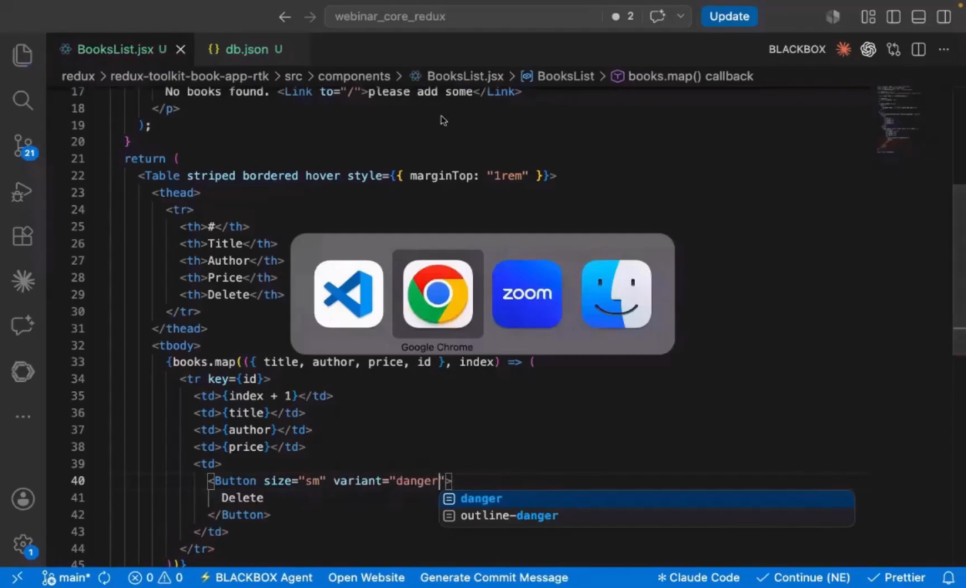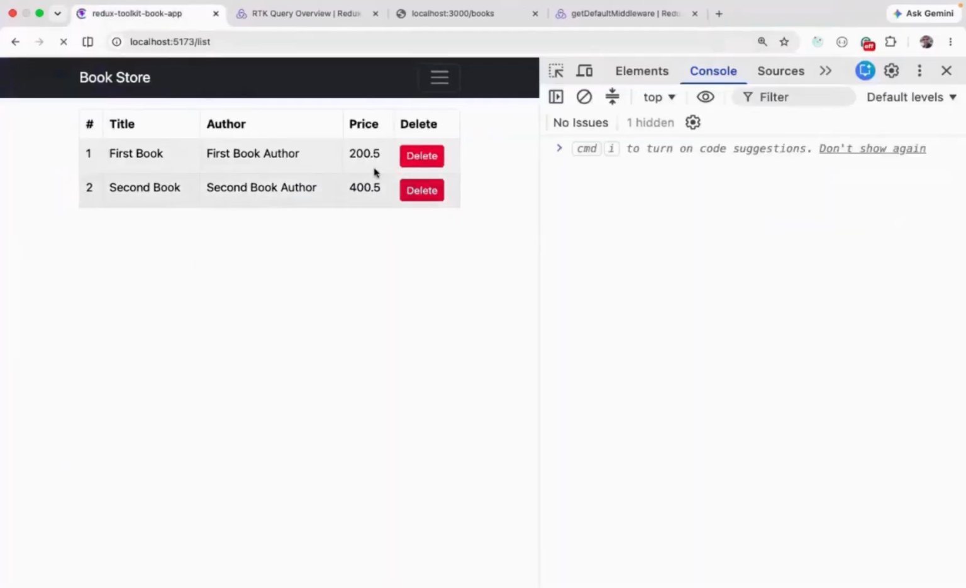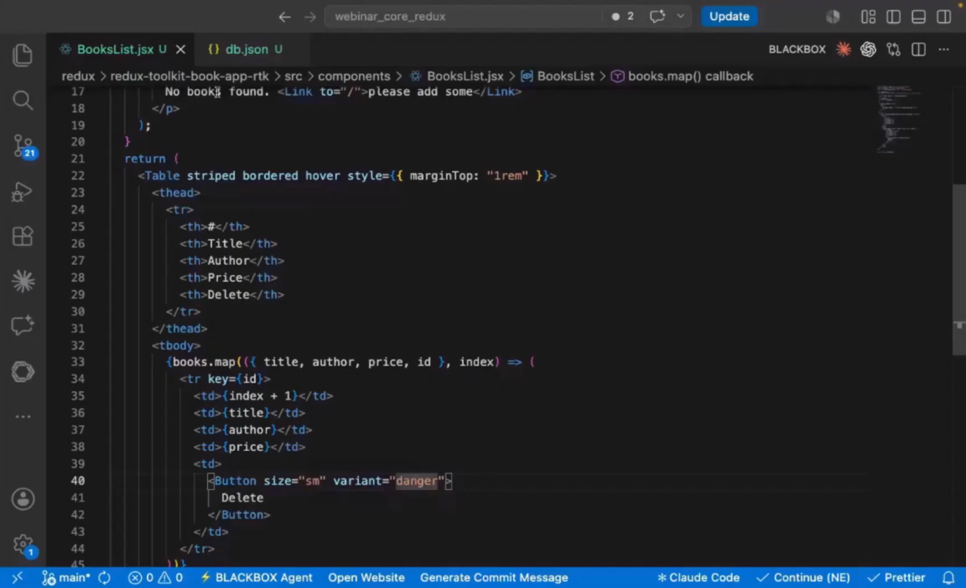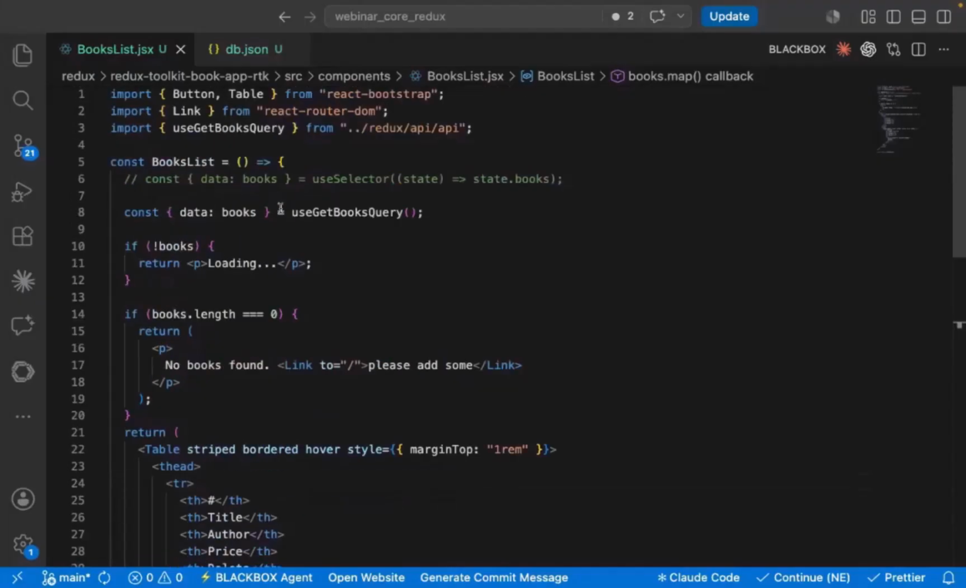So if I save this, now it will look better. You can see we have a delete button. Whenever we click on delete, I want to delete this particular book. So let's write an API for deleting that particular book.